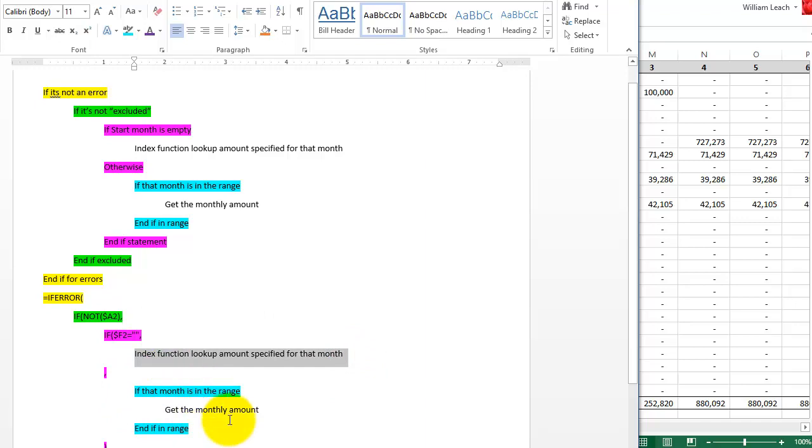All right, so now we need to build the actual go get the numbers. Everything so far has just been, if it's an error, make it 0. If it should be excluded, make it 0. And if the start month is empty, use one method or use the other method. Actually, we're not done. Let's talk about if it's in the range. In this, we're going to need to test for two ranges. So we're going to need to say if, we're going to use the AND function. You need to be both after the start and before the end. It can't be just either one.